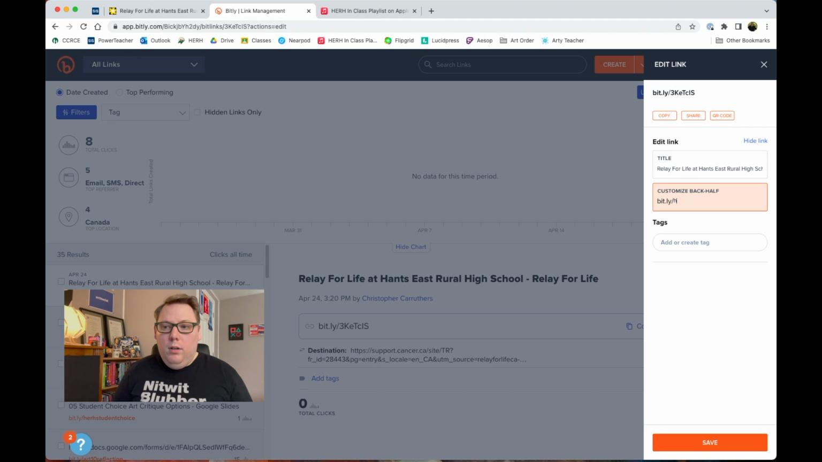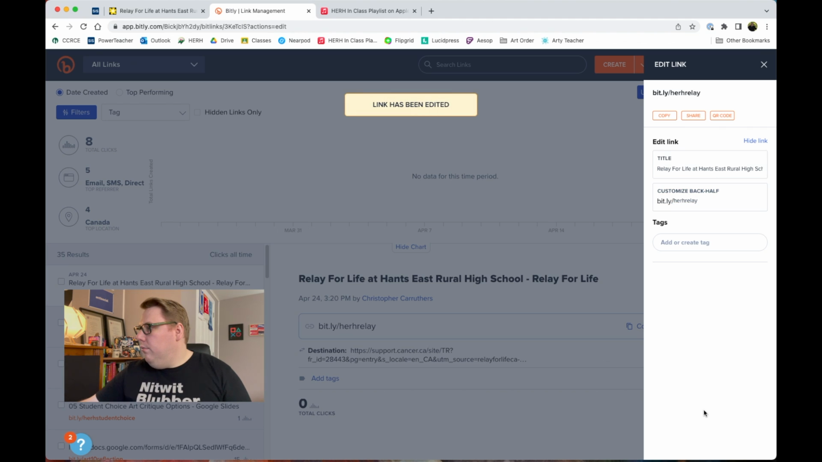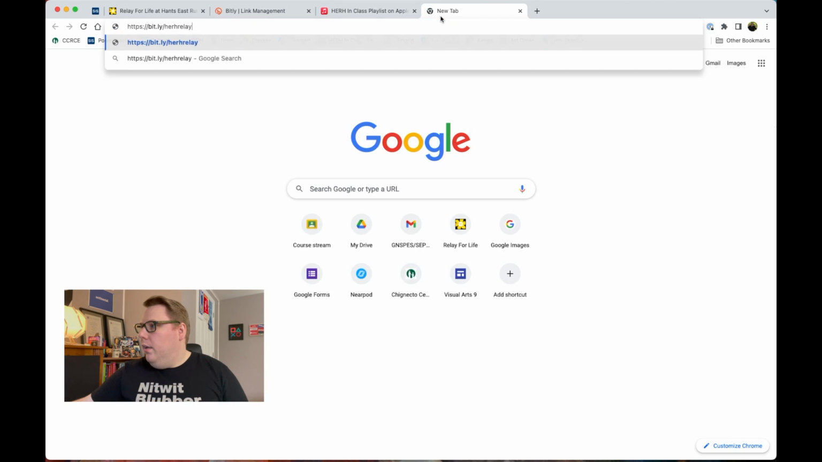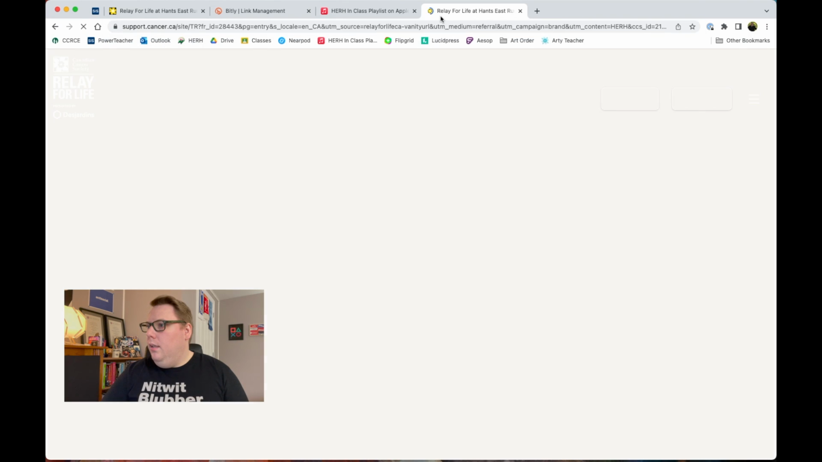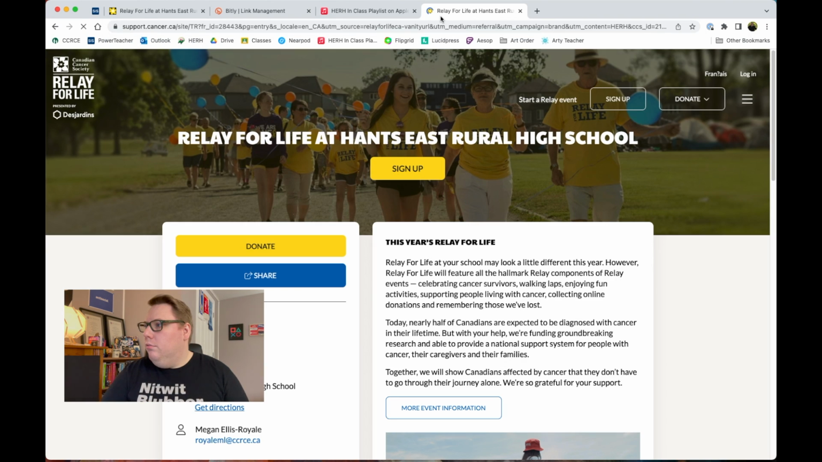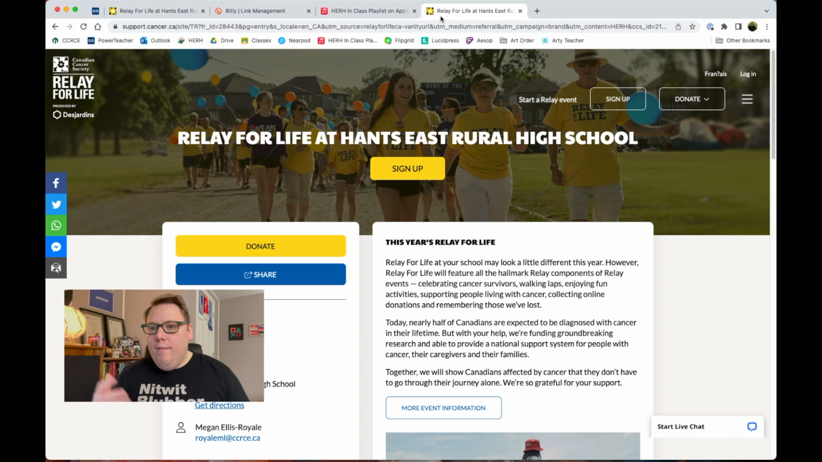So I can take my URL here and change the back end to HERH relay. Then I click on save and it's been updated. So now I can just copy it, and if I open it in a new tab, it will take me right to my school's Relay for Life page where I can sign up or make a donation. Very useful, in the same way that QR codes are.